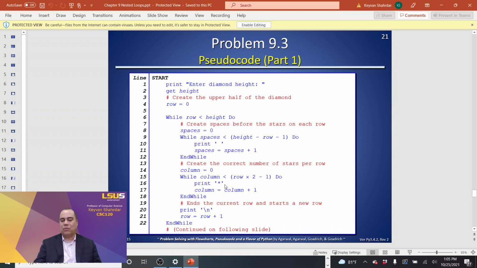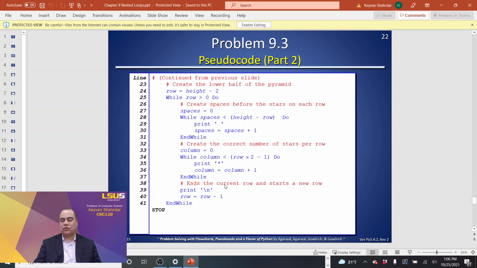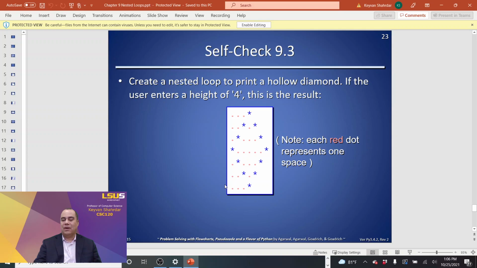So this is part 1. This is to enter the diamond height. And this is part 2. This is continued from the previous part, it didn't fit in one slide. And this does the other half of it. And this is what that would look like.